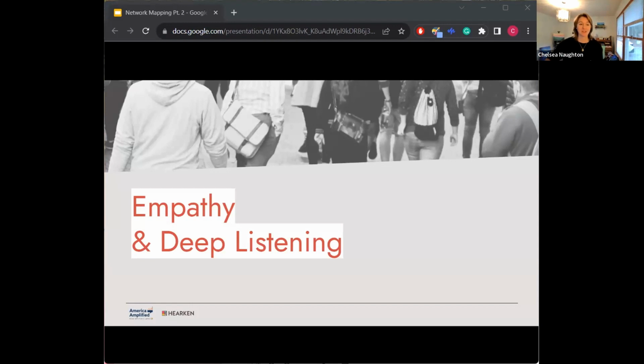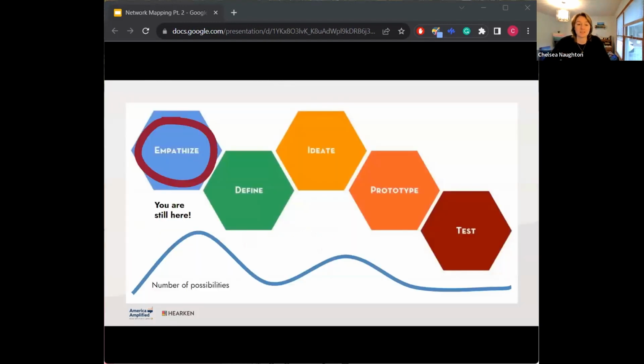But we are not there yet. If you remember the design thinking process that we introduced last time, we are designing a project and we've only just started to figure out who it's for. So just a reminder that we're still in that empathize stage of design thinking. This is when we are talking about different kinds of empathy and what deep listening really is.